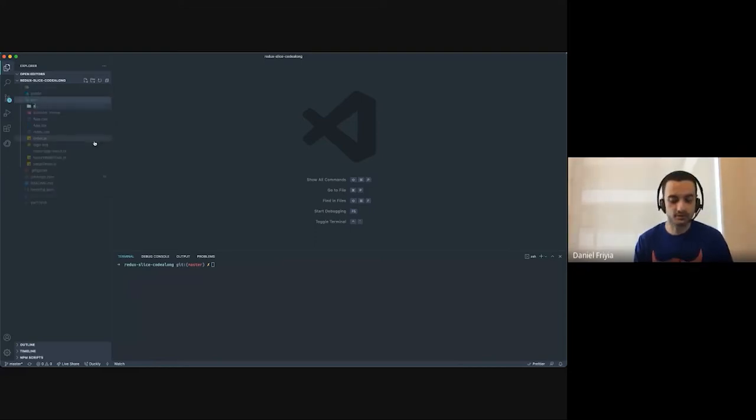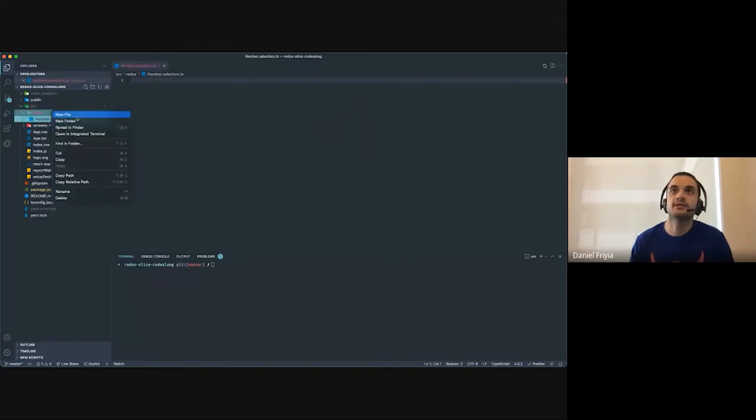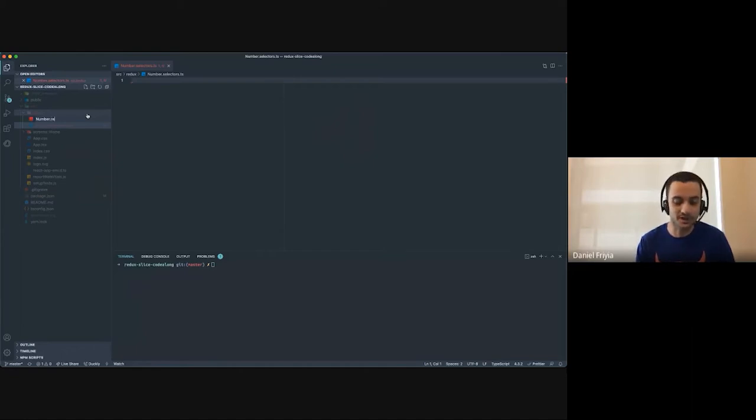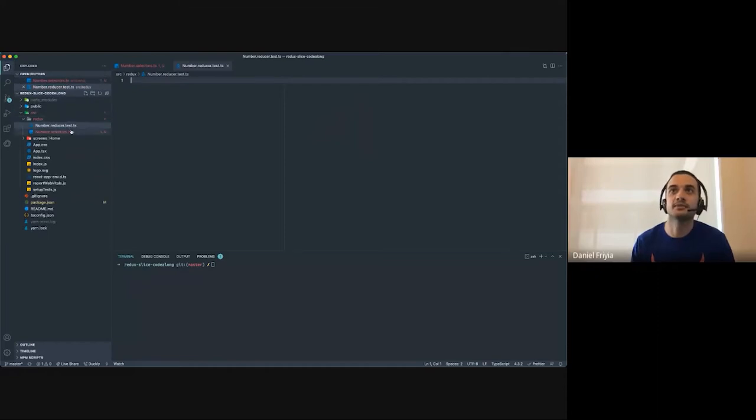So the first thing we're going to want to do is create a folder called Redux, and we're going to need to spell it properly, Redux. And then under Redux, we're going to create a couple files. The first one's going to be called number.selectors.ts. Second is going to be called, sorry, it should have been number.reducer.ts. And number.reducer.test.ts. And I'm going to rename the other file to number.reducer because I named it incorrectly.